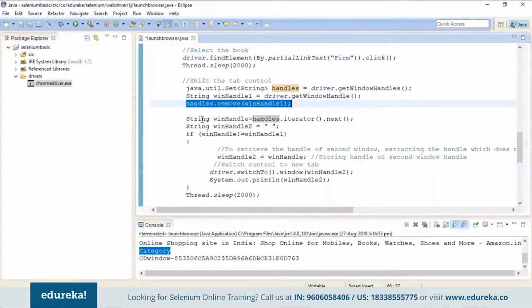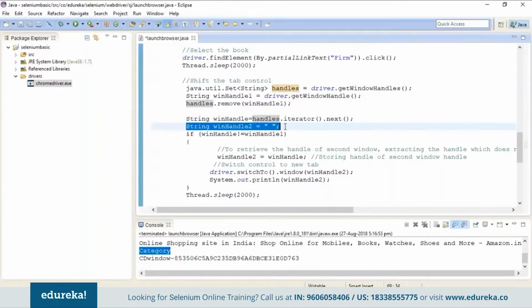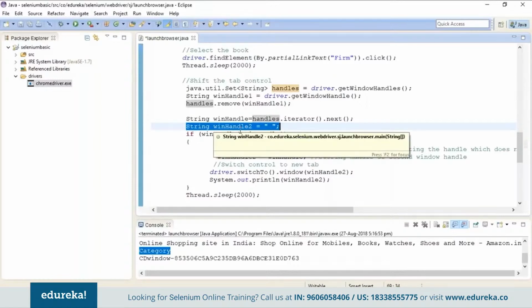Okay. Now String winHandle = handles.iterator.next. So it's an iterative function. So it's going to go to the second tab, then the third tab, and fourth if there are more. So this is the iterative nature of it. Now I'm taking in another string, win handle 2. Now win handle 2 generally stores the tab to which we want to shift the control to. So we need another string where we can identify which tab we want to shift control to and then switch the control. So that's why you have another variable out here.